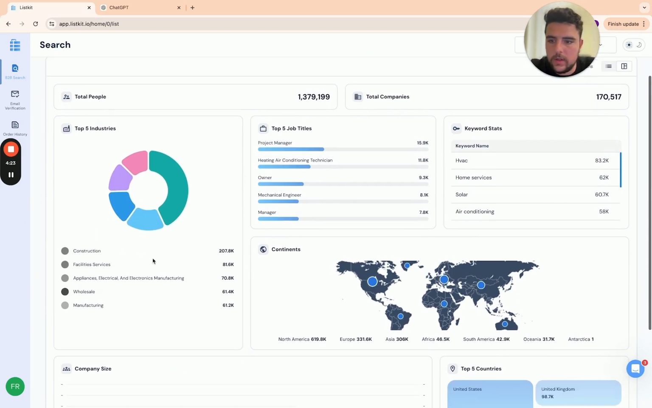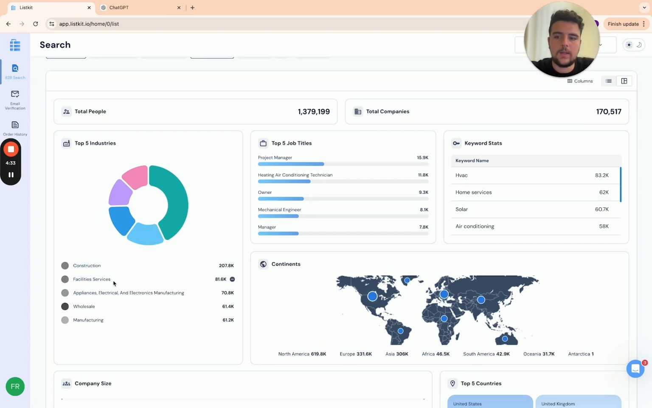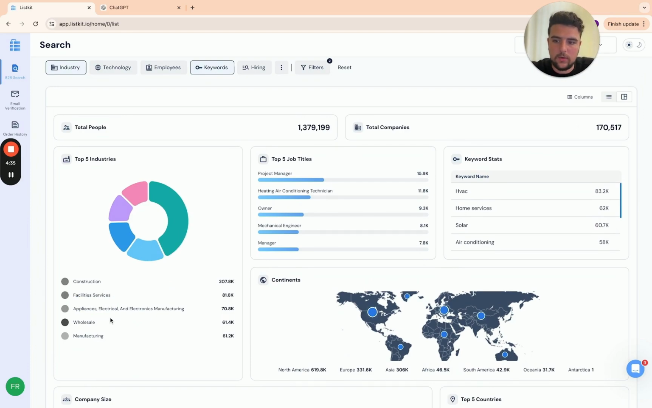We have over 400 industries. What I like to do is remove until I see 3 or 4 that make sense. So construction makes sense. Facilities services does make sense. And let's say you don't know whether you want to keep facilities services or not, or maybe wholesale might have some. It does not. But you have to do industry research.